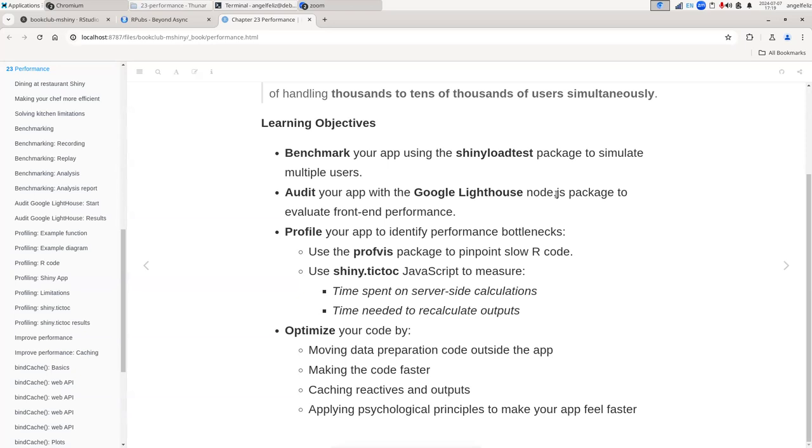Also, we are going to profile our app to identify performance bottlenecks. We can use the profvis package to pinpoint the slower code. And also, we can use shinytest2, a JavaScript script that can measure the difference between JavaScript events in the Shiny app.